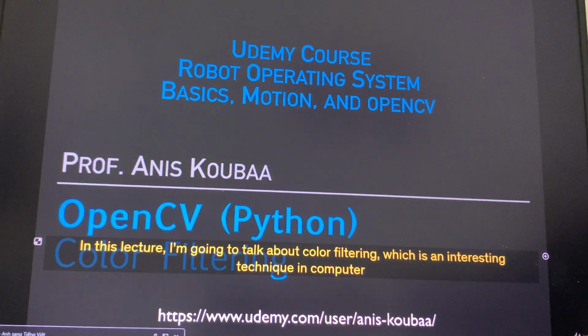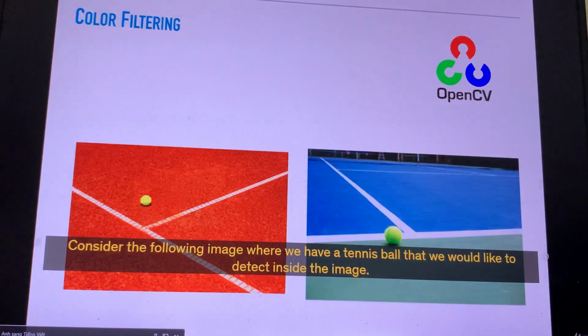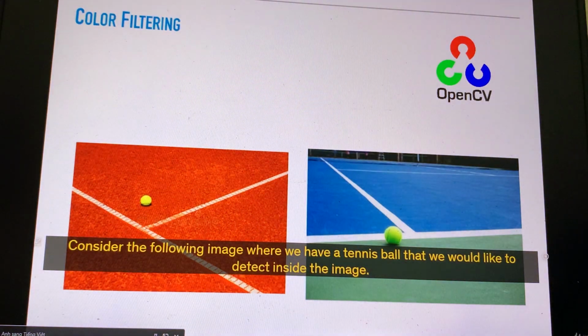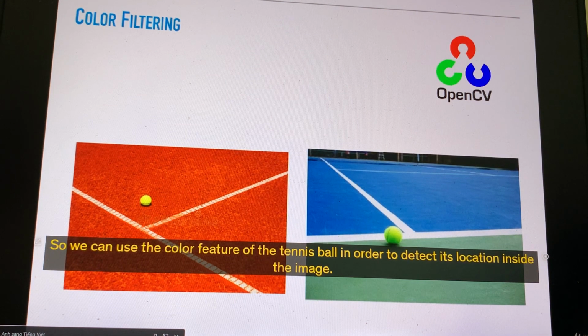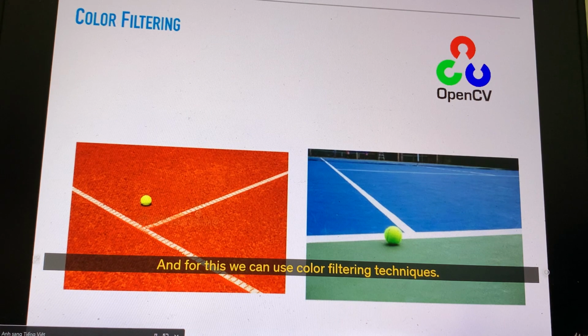In this lecture, I'm going to talk about color filtering, which is an interesting technique in computer vision and image processing. Consider the following image, where we have a tennis ball that we would like to detect inside the image. It is clear that the tennis ball has a very specific color in the image, which is different from the colors of the other pixels. So we can use the color feature of the tennis ball in order to detect its location inside the image. And for this, we can use color filtering techniques.